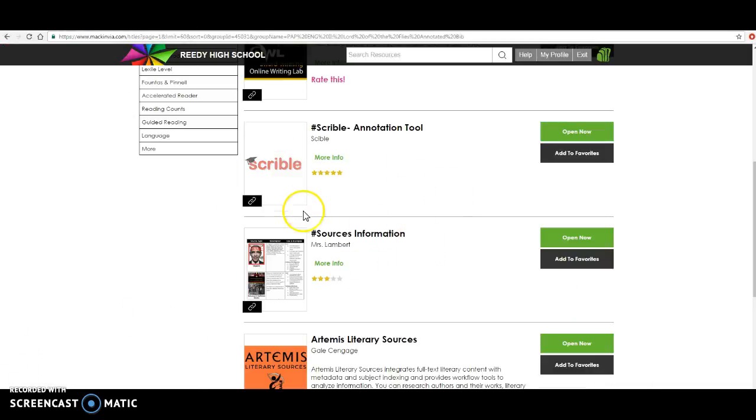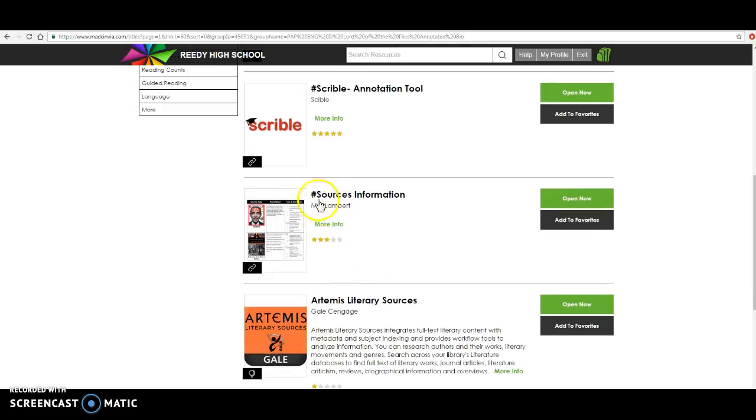This document right here basically just tells you about the different types of sources in the databases.